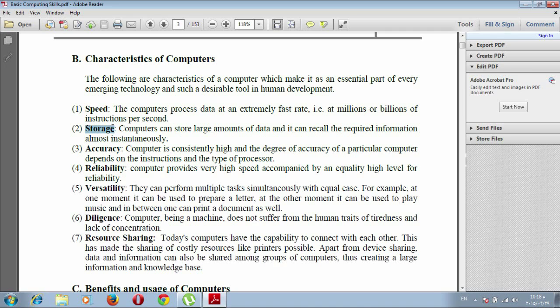Another characteristic is storage. A computer can store a large amount of data depending on its RAM and its hard disk. Accuracy. A computer has a very high degree of accuracy, which depends on the instructions and the type of processor.